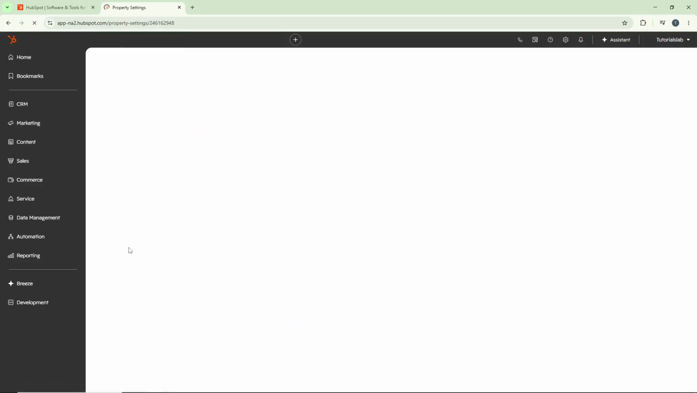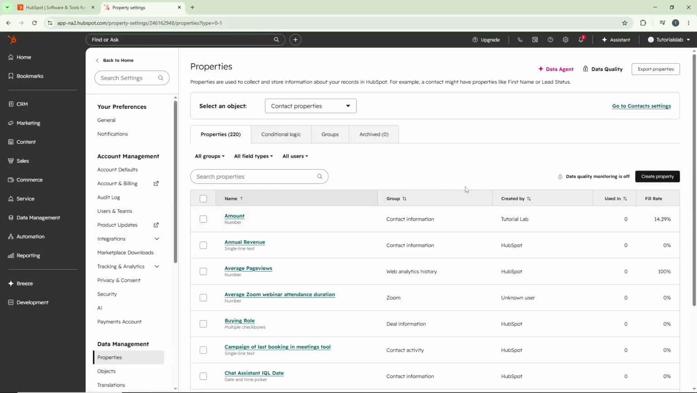This is where HubSpot stores all the custom fields and default properties associated with your CRM objects like contacts, companies, deals, and tickets. Properties are essentially the individual data points that make up your records, so this is the right place to manage them.